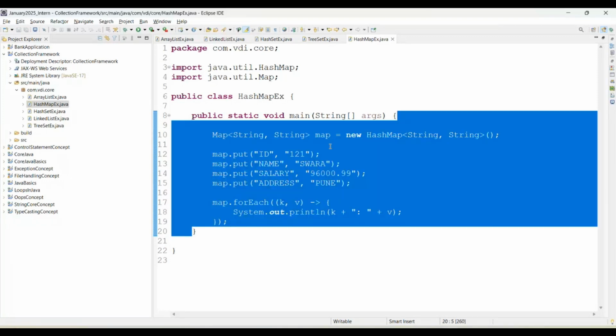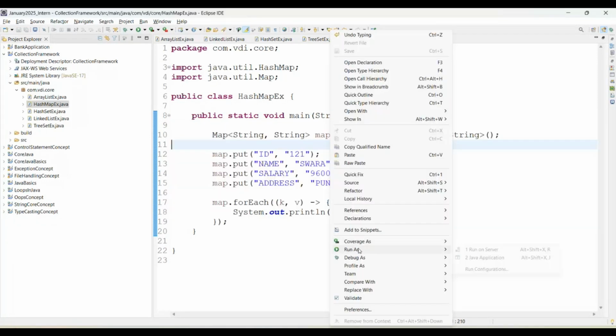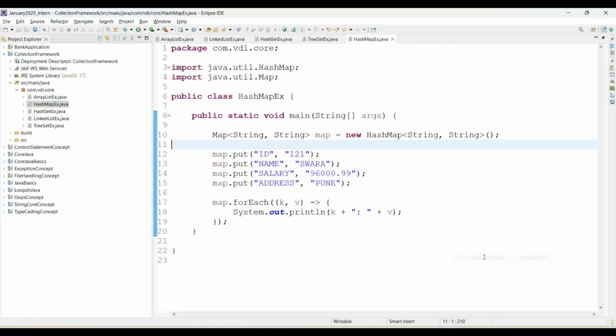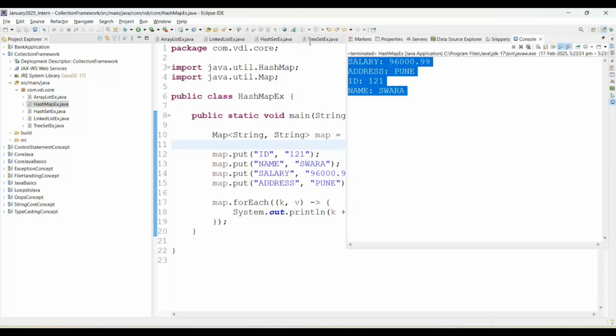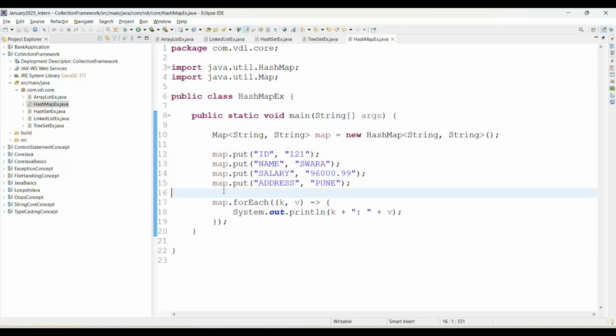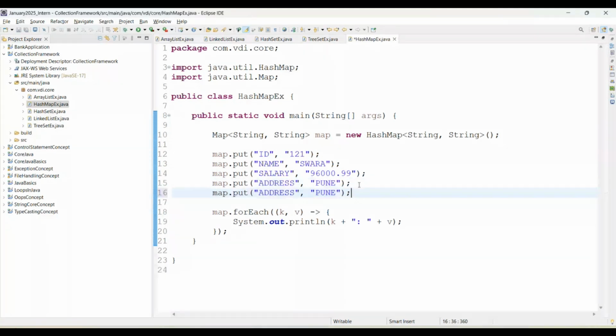We are just trying to run the Java application. Map is a key value pair and it does not print in order. See on screen. Like, salary we added on the second line, but it comes first, right? Now we'll come to the main concept of this map. Here I'm just adding address, and I'm adding Mumbai.